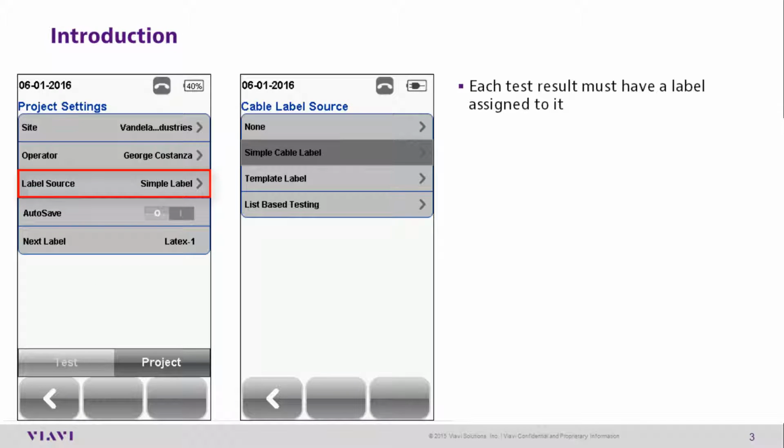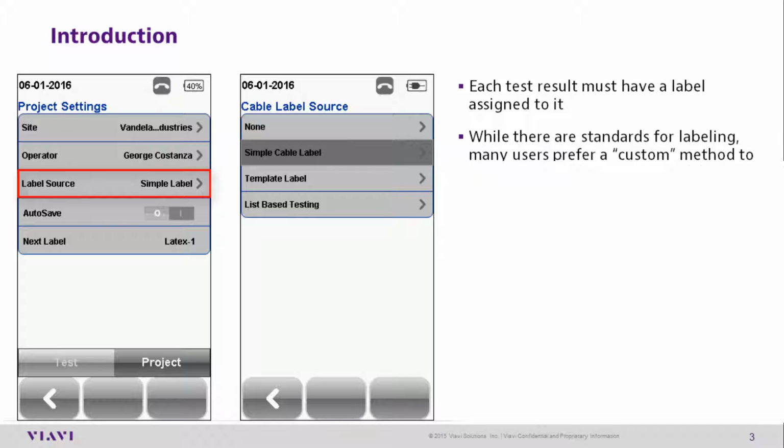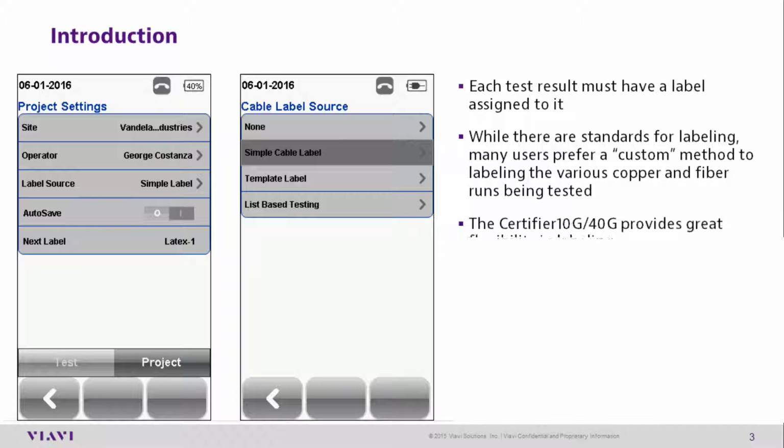Each test result must have a label assigned to it. While there are standards for labeling, many users prefer a custom method to label various copper and fiber runs being tested. The certifier provides great flexibility in labeling.